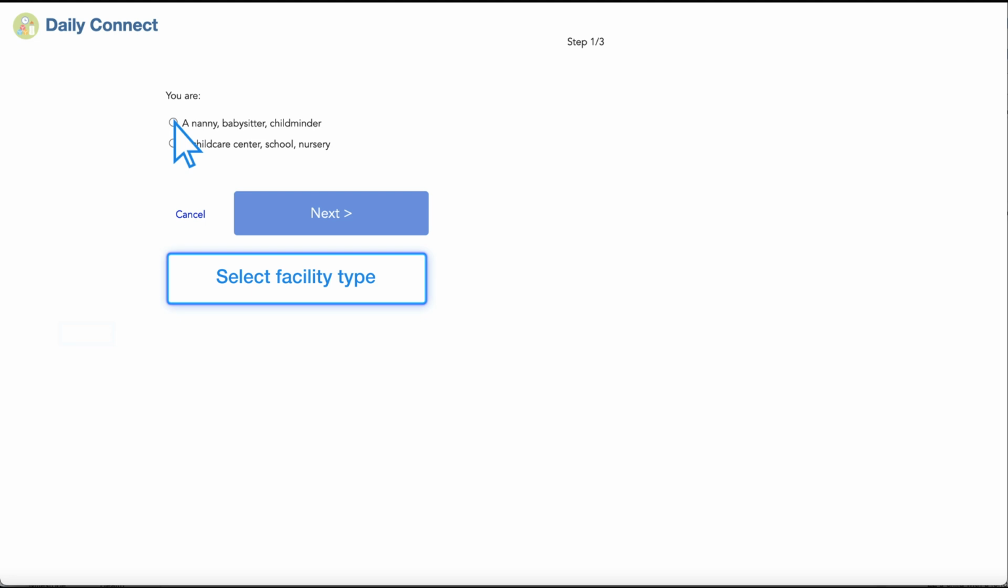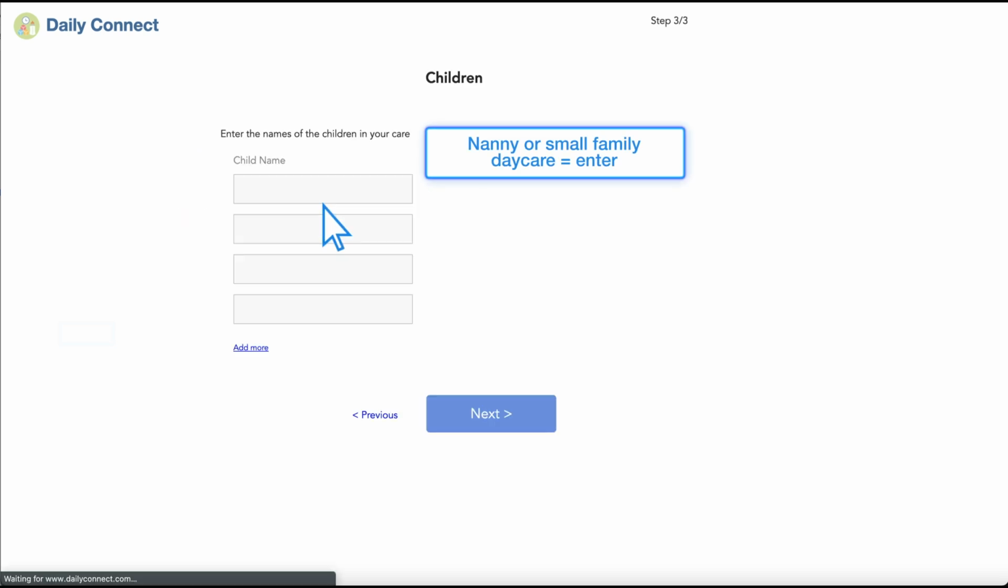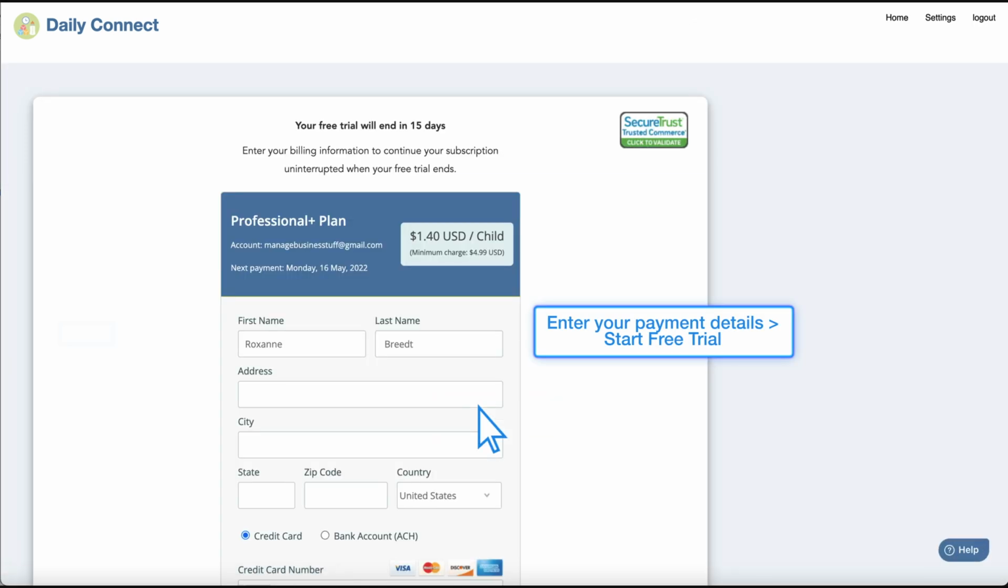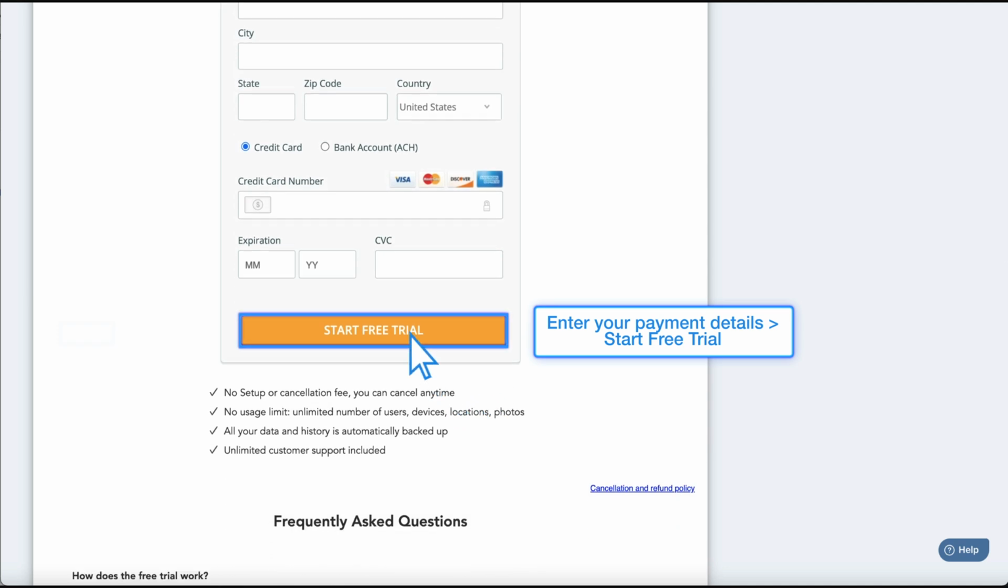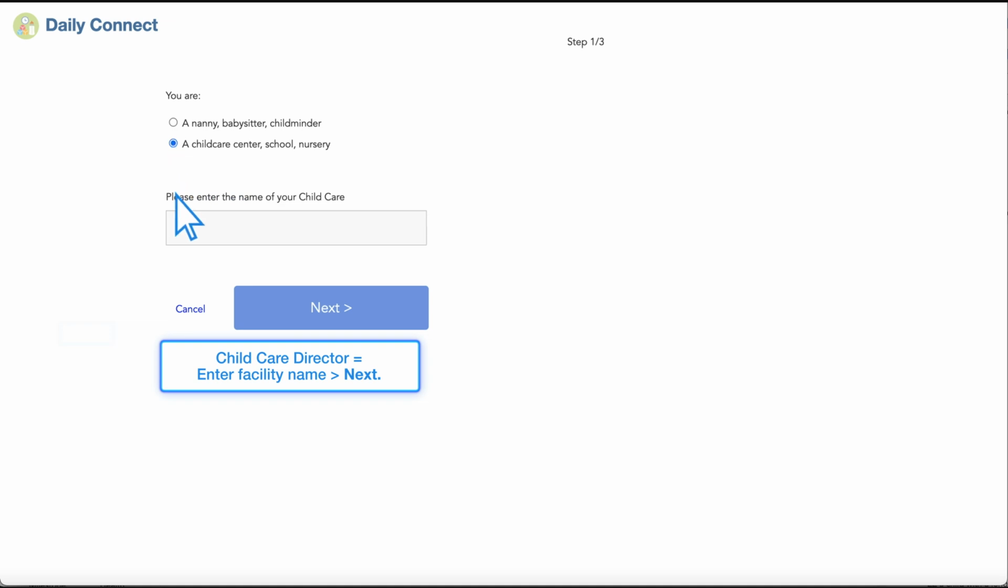Indicate whether you are a nanny, babysitter, childminder, or a child care center, school, or nursery. If you are registered as a nanny, babysitter, or childminder, enter the names of children in your care, then select Next. Enter your payment details, then select Start Free Trial. If you registered as a child care center, enter the name of your facility, then select Next.